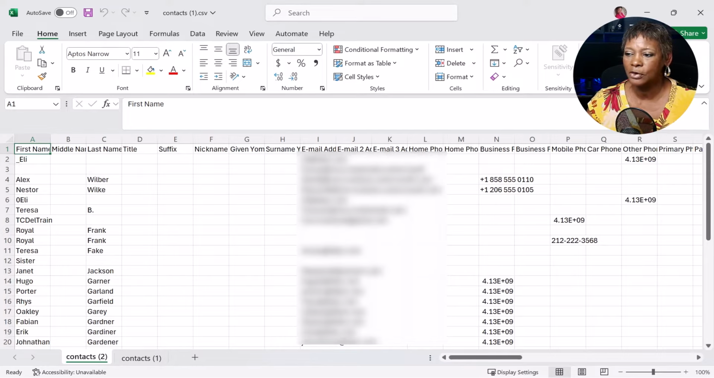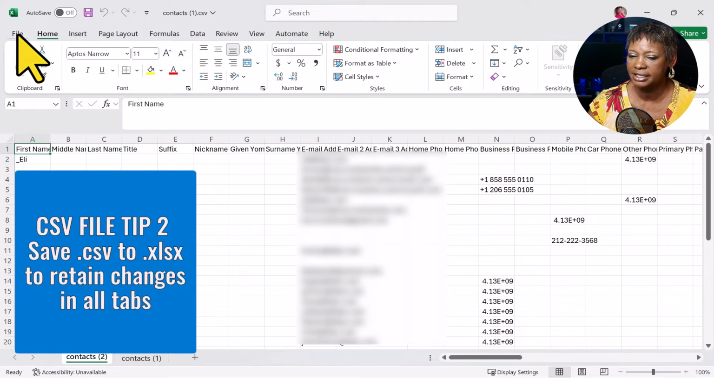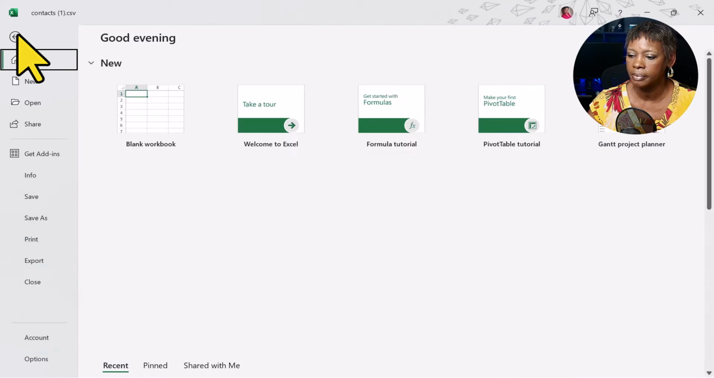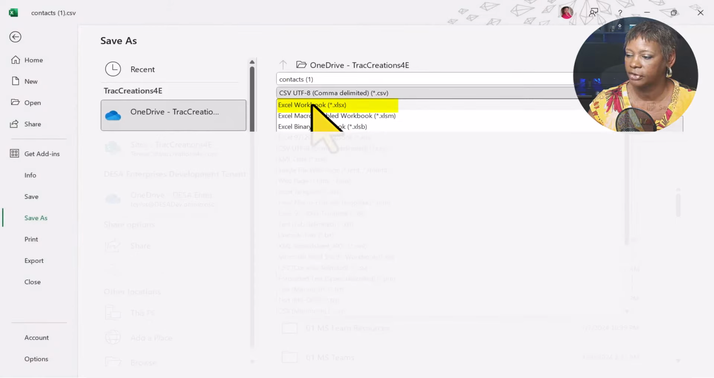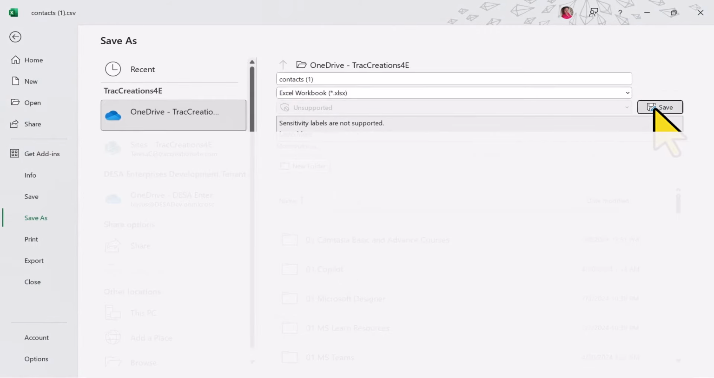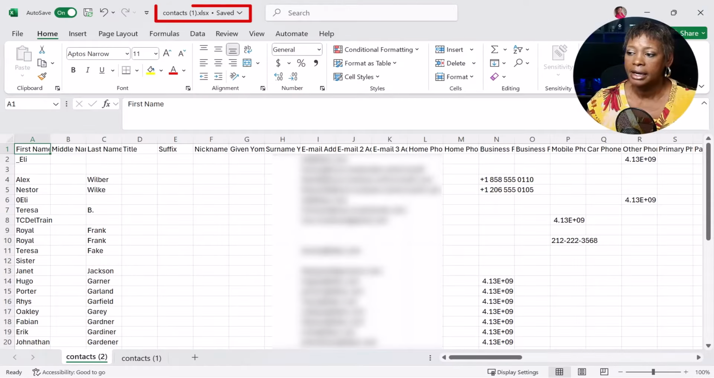If you don't save this as an Excel file before you start making changes, when you close the CSV file, your content is gone. So let's go ahead and save it as an Excel file. Choose File from the ribbon, Save As. Here you want to choose Excel file and press Save. Now you are safe to make any modifications as you like.